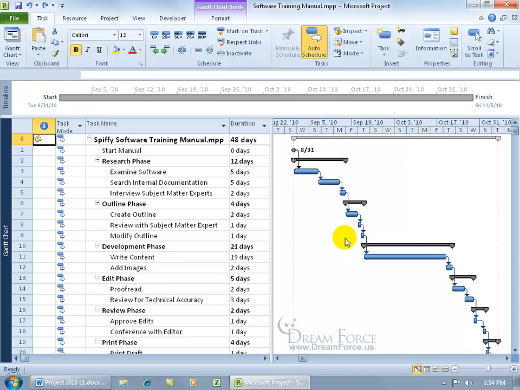Now as you can see over here, I've got the default on all my tasks. When this task is completed, you can see that the arrow comes out at the end and goes to the beginning of the next task: finish to start. In fact, you can hover over that line and get a little pop-up to clarify that that is a finish to start relationship, from task ID number 7, create outline, to task ID number 8, review with subject matter experts.